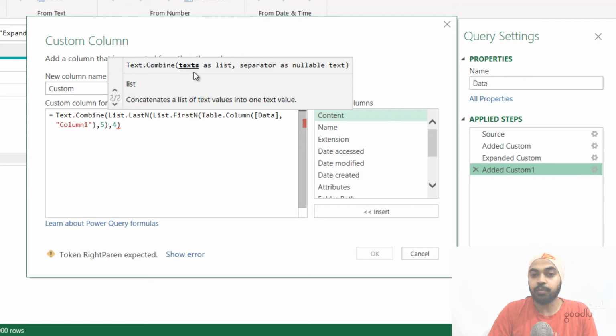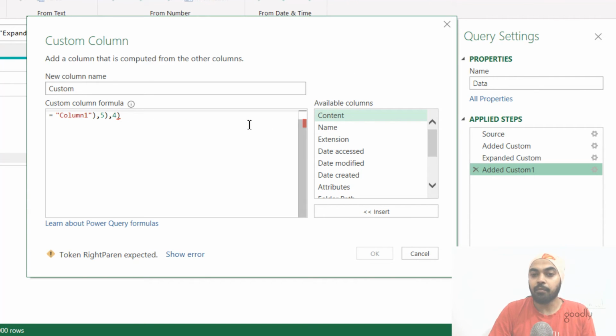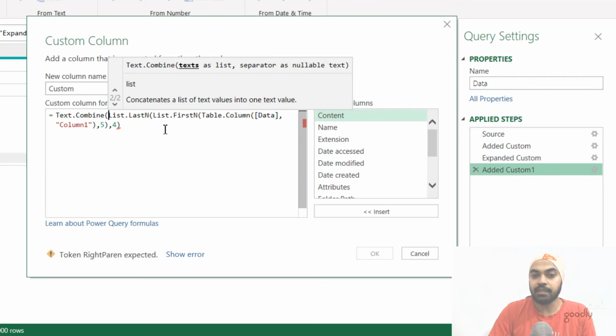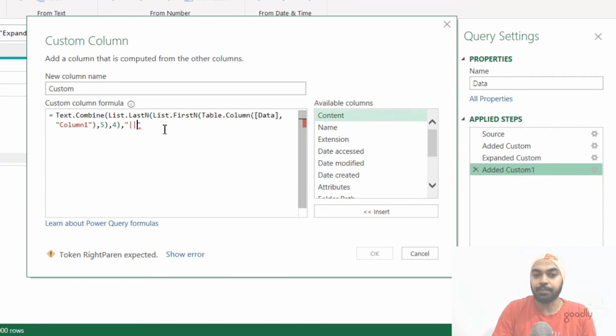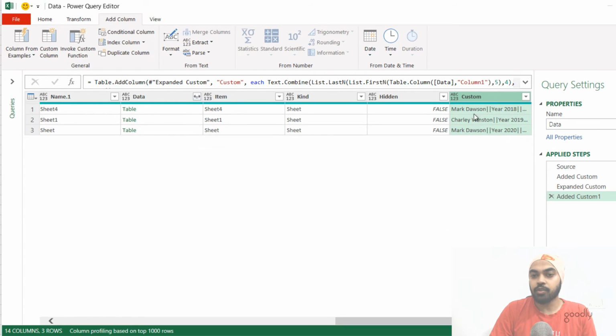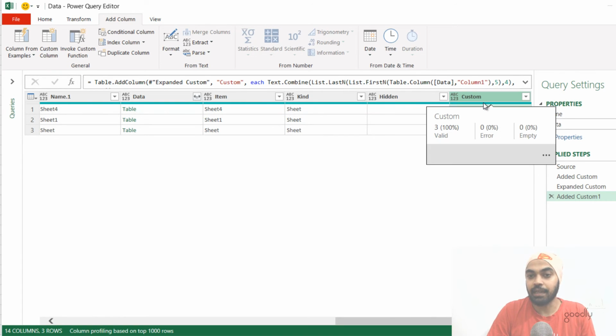And those texts should be as a list, and this is nothing but a list. So I'm saying, hey, why don't you combine Mark Dawson, year, region, and type 1, and separate them by a delimiter? I'm just going to say the delimiter is going to be a double pipe symbol, something that is not used, and I'm just going to say okay. And what this is going to do is combine all of that and put it in a single cell.